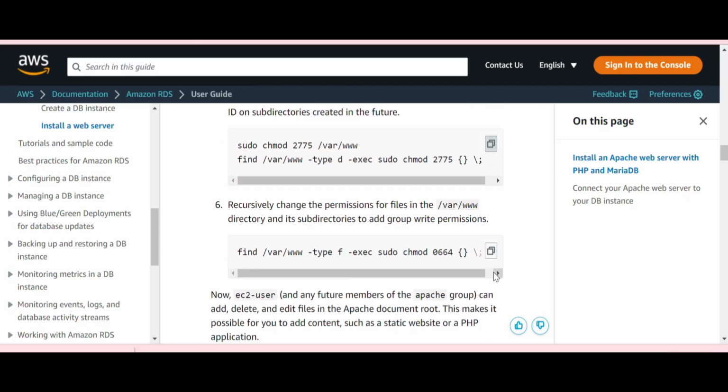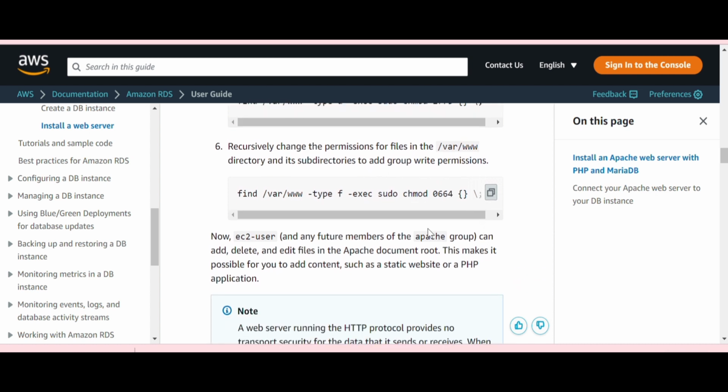The next thing we're going to be doing is recursively changing the permissions for files in the /var/www directory and its subdirectories to add group write permissions. So I'm going to copy that command and paste it in my Linux instance.